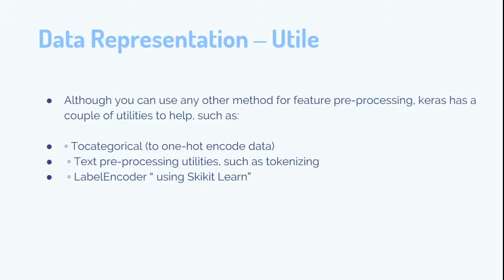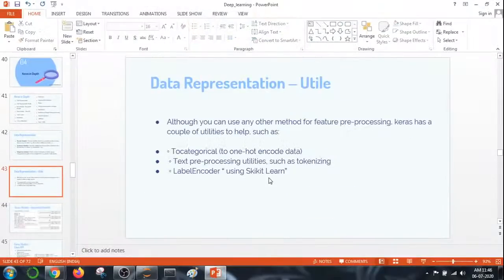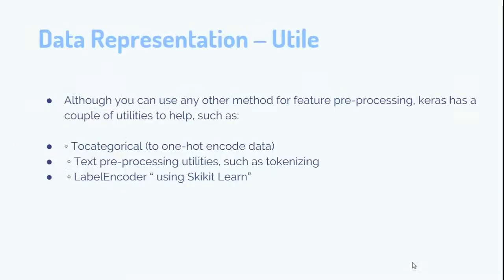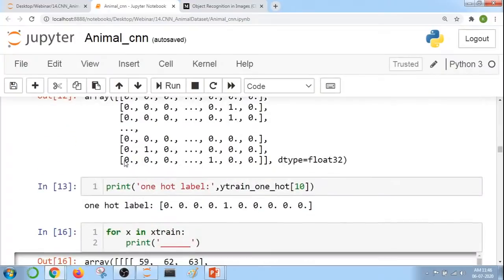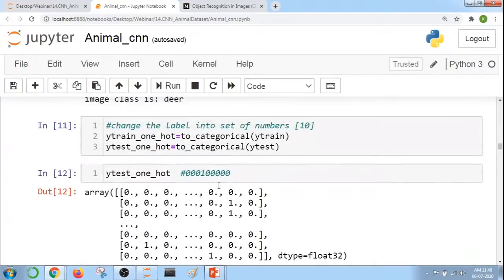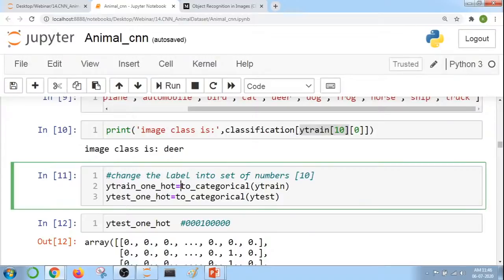Scikit-learn has a separate machine learning package. Using machine learning packages you can also convert your categorical values into zeros and ones. So we have three options in total, but today we are going to see about one hot encode. You can check here, one hot encode. What I am doing is converting Y-train and Y-test into categorical, into 10 classes, that is 0 to 10.